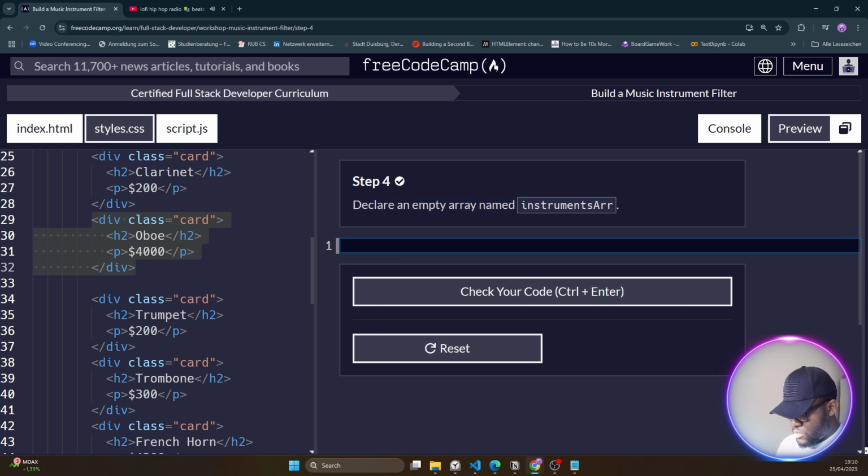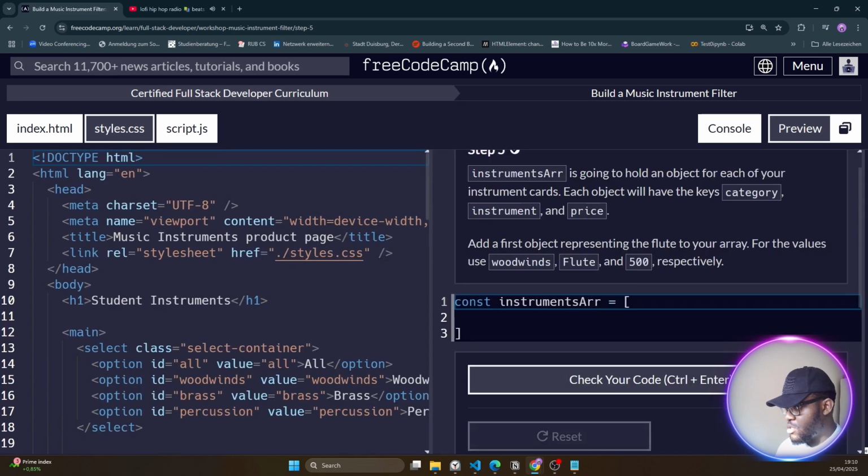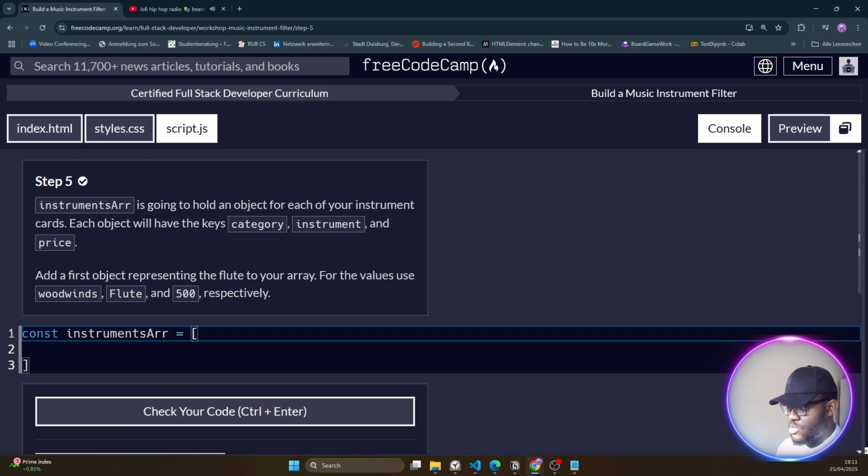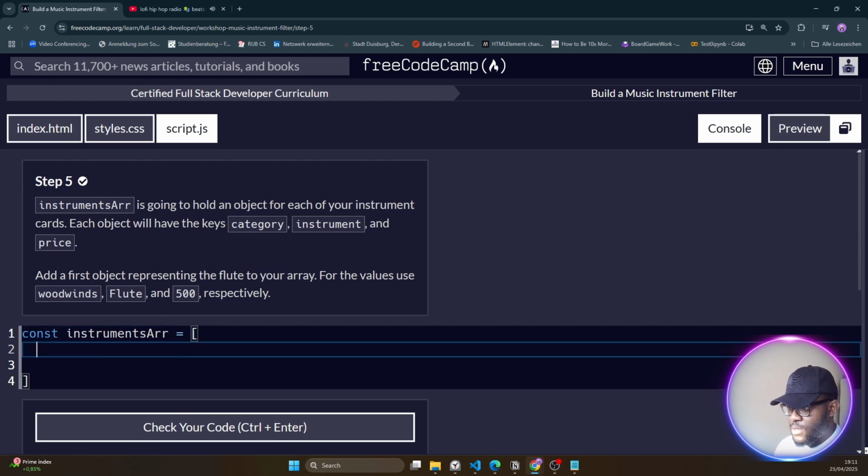Sorry, instrument. So there's an array. The next step, I'm going to remove this. So the next step is it's going to hold an object for each of your instrument cards. Each object will have a key, category, instrument, and price. Add the first object, a fruit, to the array.